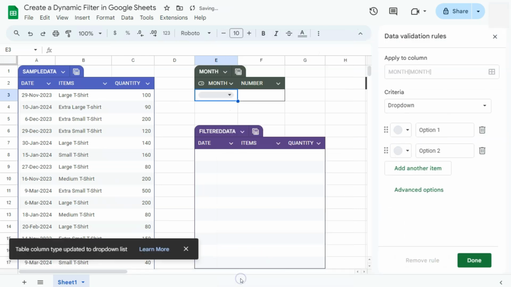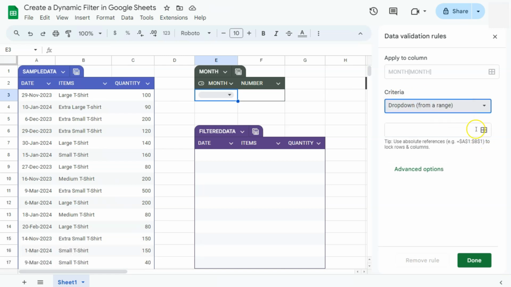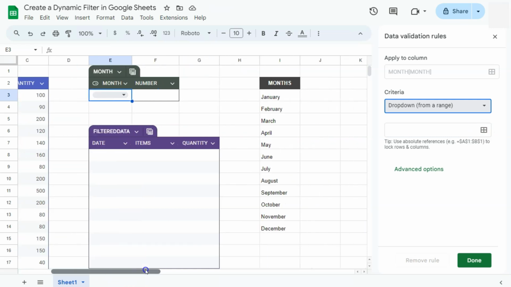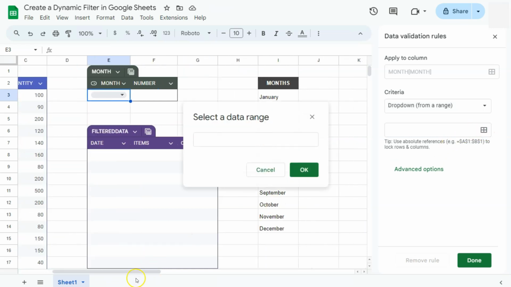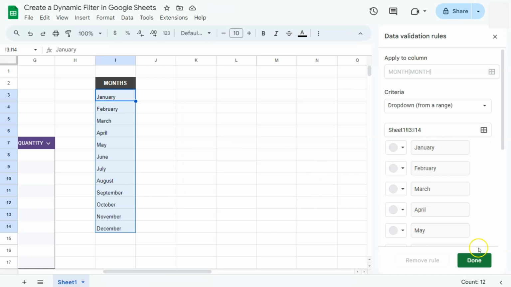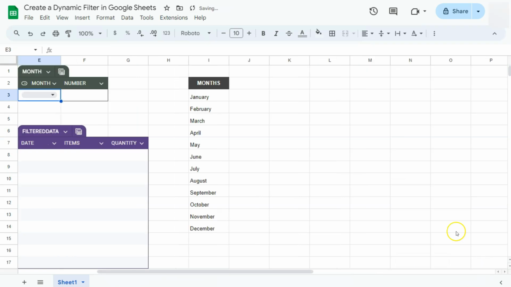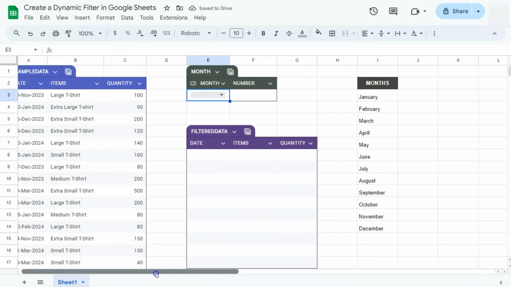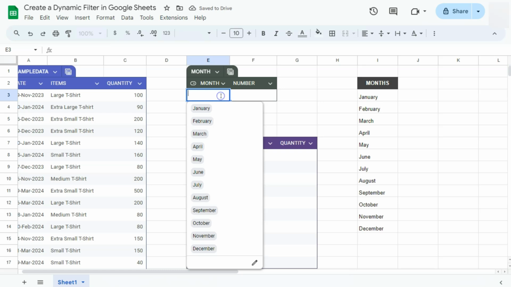Dropdown right here. Now that we are on our data validation rules on the right, we're going to choose the criteria as dropdown from a range. If you select that, you're going to be selecting your range right here. So if we click on this one, let's select our range, which is our months right here, and then click on OK. Once you've selected that, just click on Done on the right side. So if we go back to our month, let's see our dropdown, and here we have our 12 months.